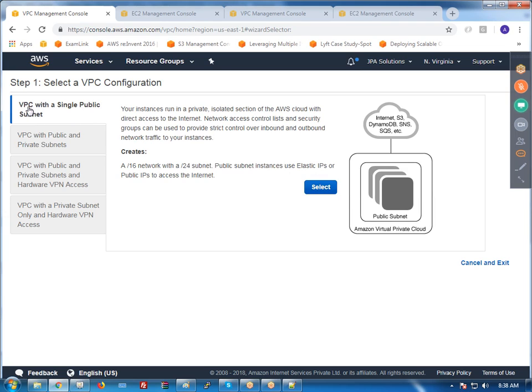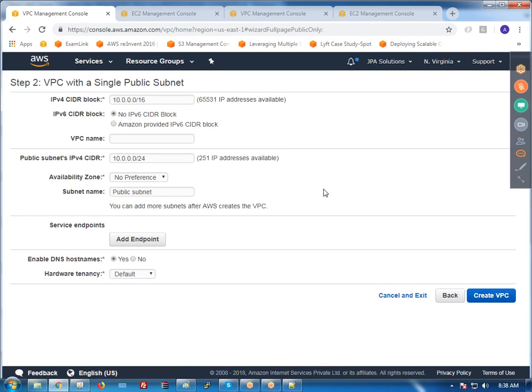So a VPC will be created. A public subnet will be created. An internet gateway will be created, a route table will be created. Everything you did yesterday will be automatically done by the wizard, except a private subnet. Private subnet we will manually create. Everything will be created automatically, except the private subnet. Private subnet alone we will manually create. You are going to see that. So everybody click select, the very first option, single public subnet option.